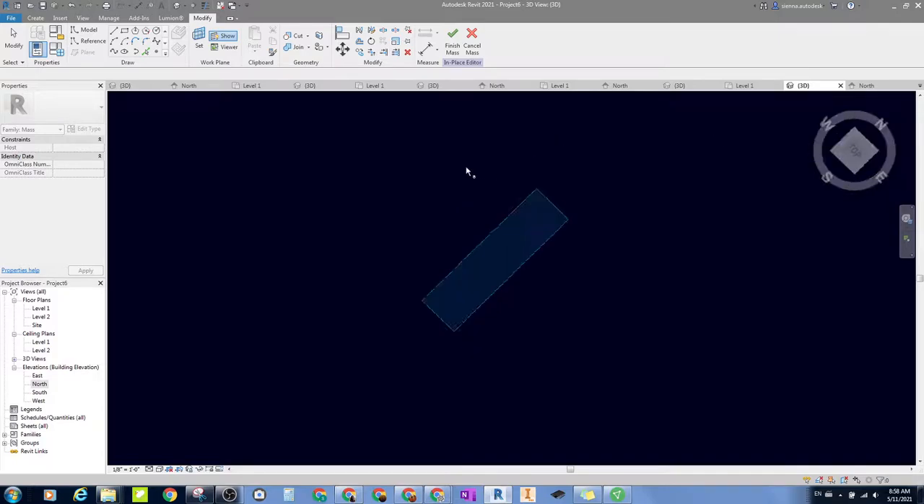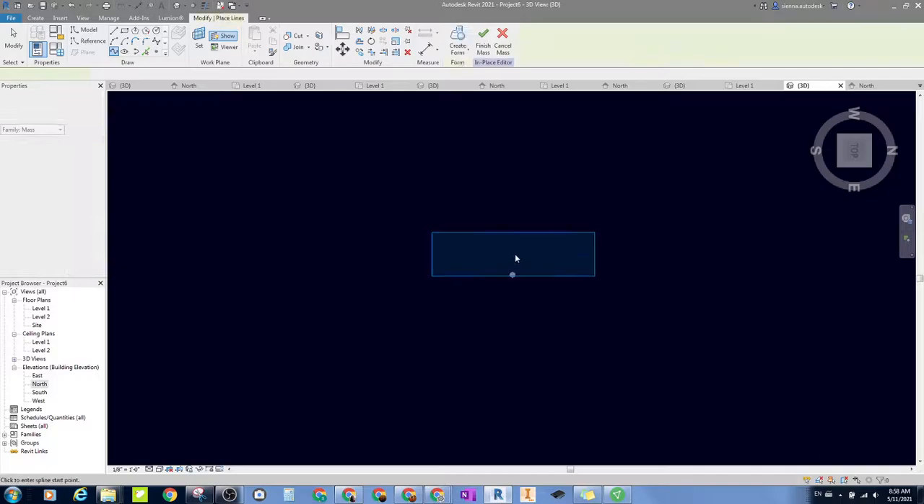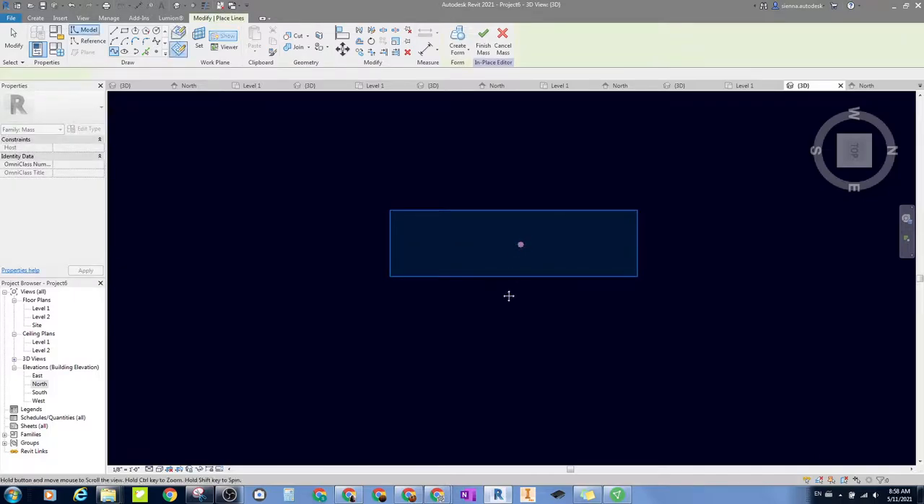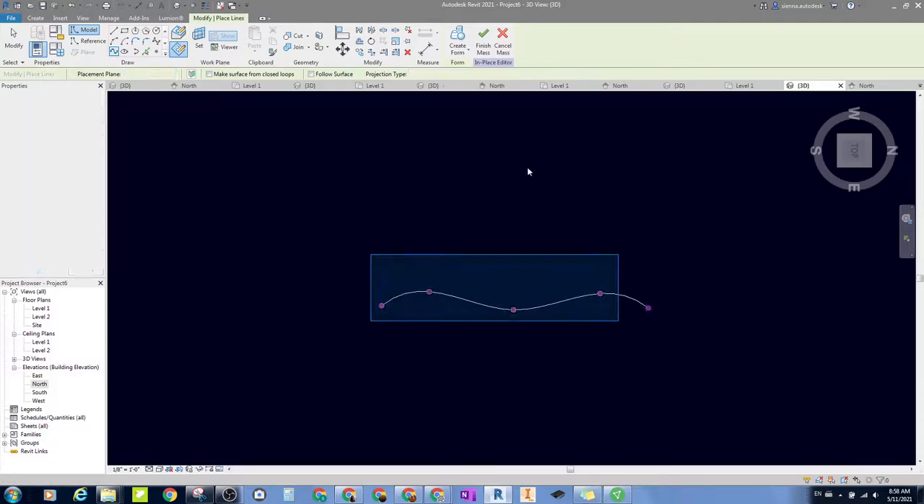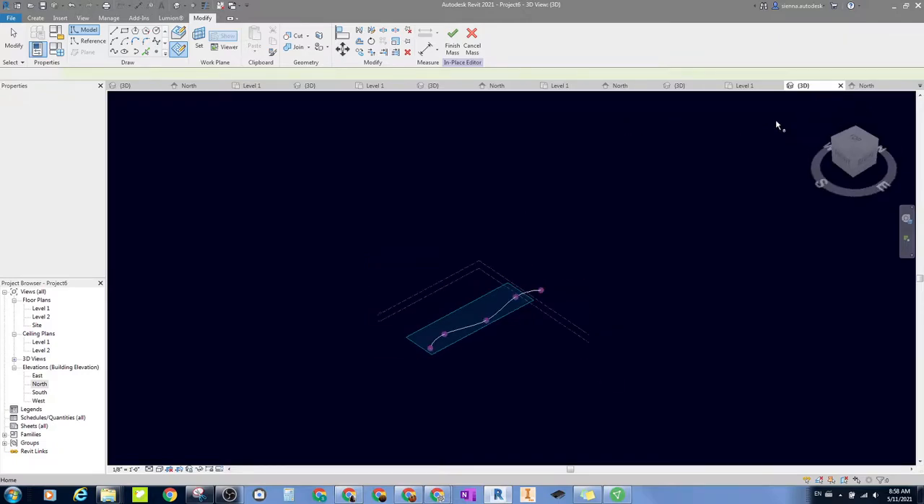I like to rotate this around, and then I'm just going to use the spline tool. Wow, this computer is slow. And just use the spline tool. I'm just going to make a simple curve, nothing really too complex. And then what you want to do now is go to home view.